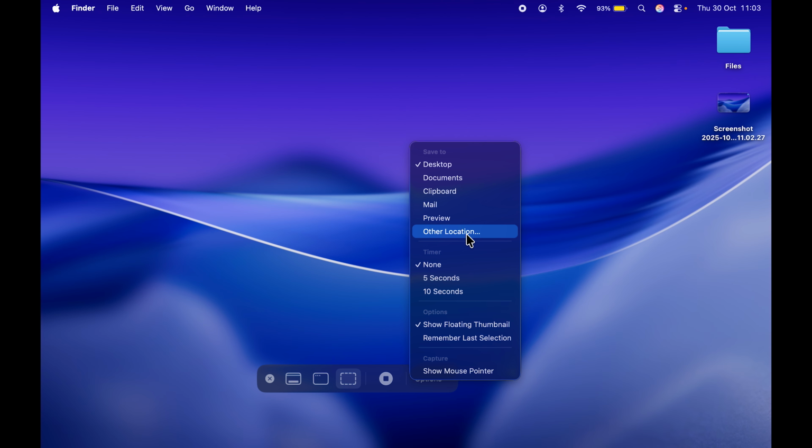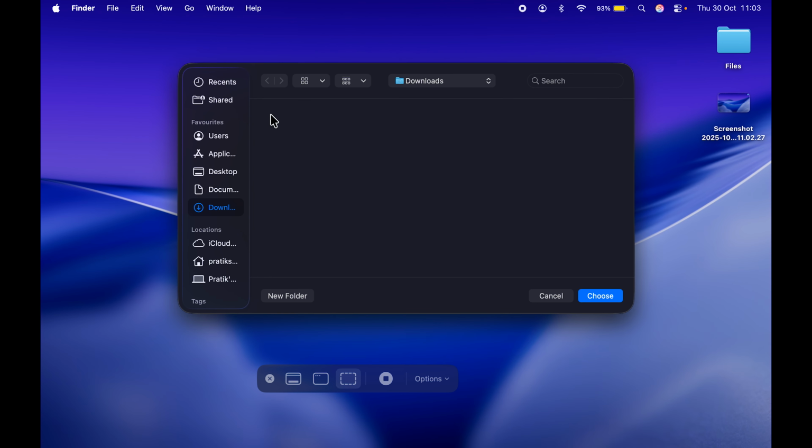But if you want to choose any specific folder, then you can simply select the other location option over here and you will get a pop-up window like this. Now again over here you can choose a specific folder. If you want to keep it to desktop, you have that option over here. But if you want to, suppose, save to downloads, you can select downloads over here.